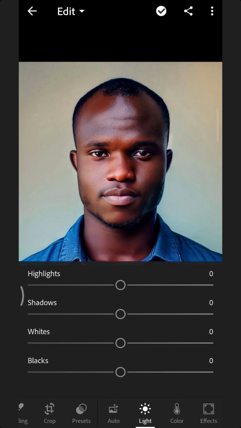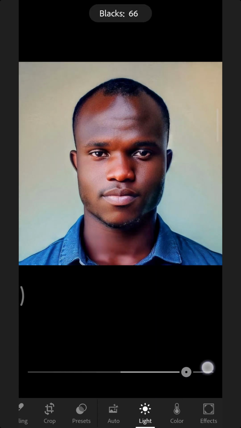I like editing from bottom to the top, so I come to the bottom slider and start with black. The black only affects the black part of the image. It almost works like the shadow, which affects the mid-tone of the image. So we have the black here affecting the blacks, then this one affecting the mid-tone.